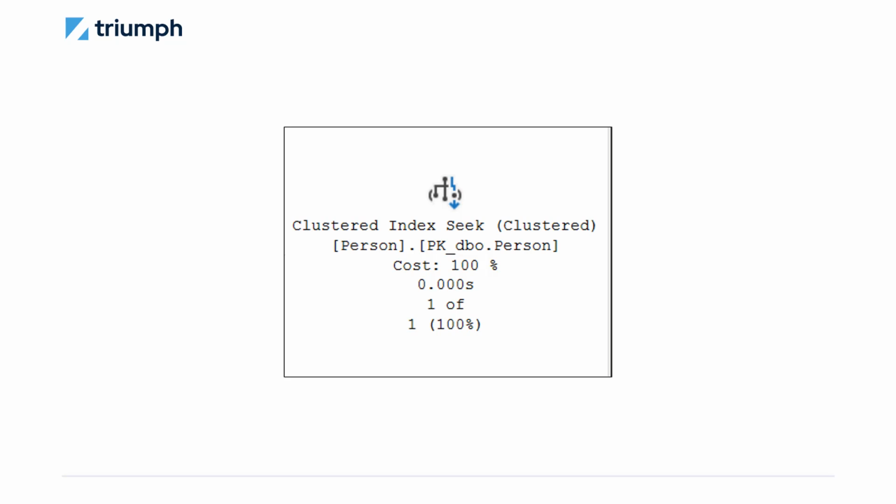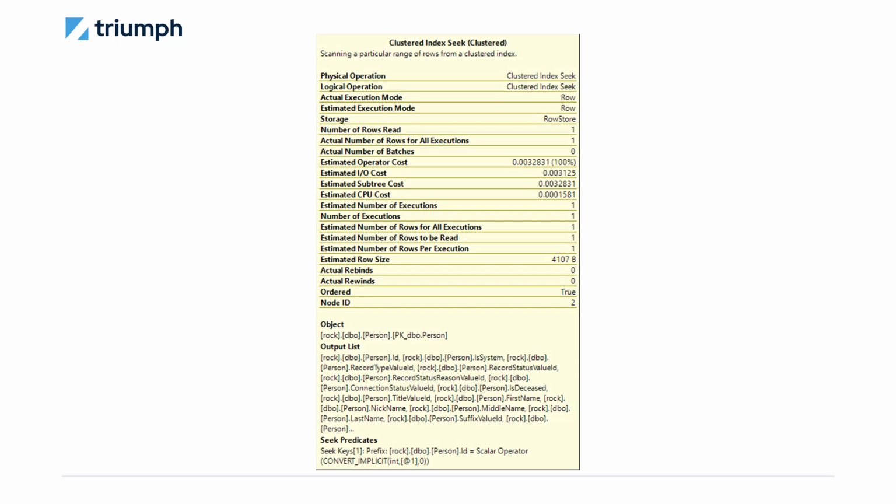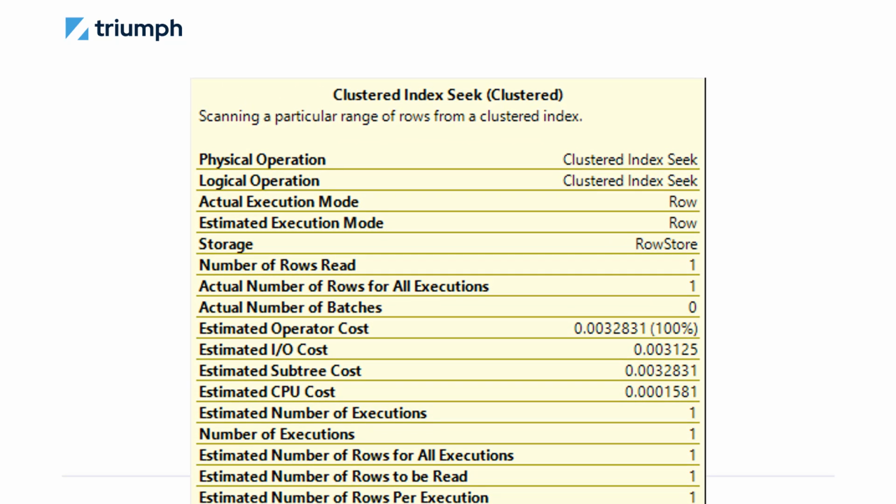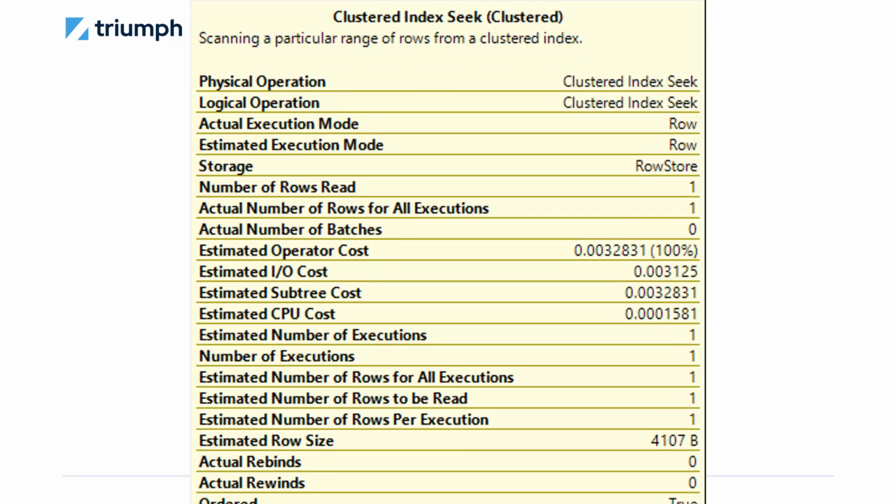So if we dive into that, we can see that now we're doing a clustered index seek. So this is a seek now. And then we can see only one row has been read and only one row has been returned. So that's good. It didn't have to do a bunch of extra work going through all the rows in the database trying to find the person with the ID equal to 4.